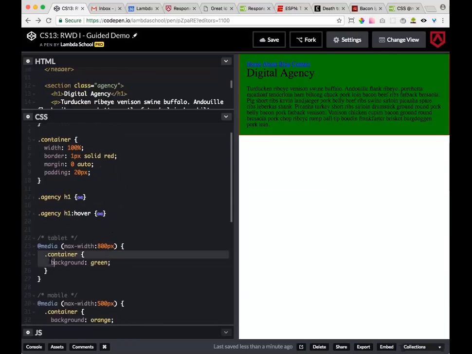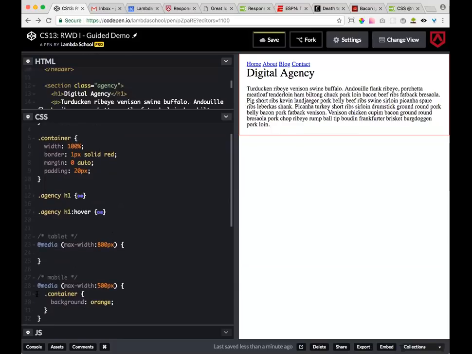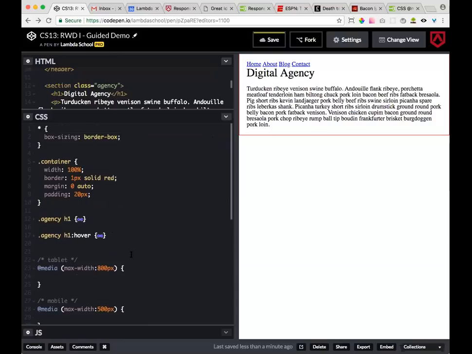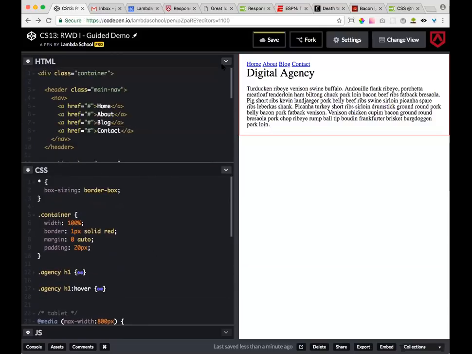All right, so now we've got that figured out. Let's look at doing something more realistic with our navigation. So again, remember we have our main nav. Let me save this and refresh the page you're on. You should be all caught up with me.